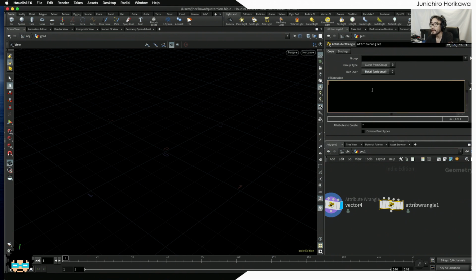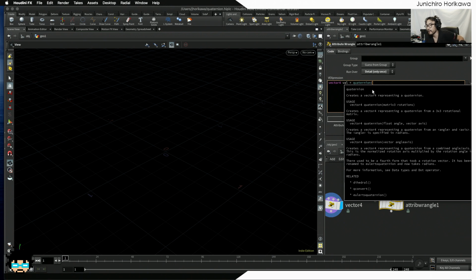And let's create a new quaternion value using a function called quaternion, which you can do like this. So vector4 val is equal to quaternion. There is a function called quaternion in VEX, and using this you can create this vector4 value, or quaternion value, using several parameters. One of the most used parameters are the angle for the first parameter and the axis, as a vector, as the second parameter.